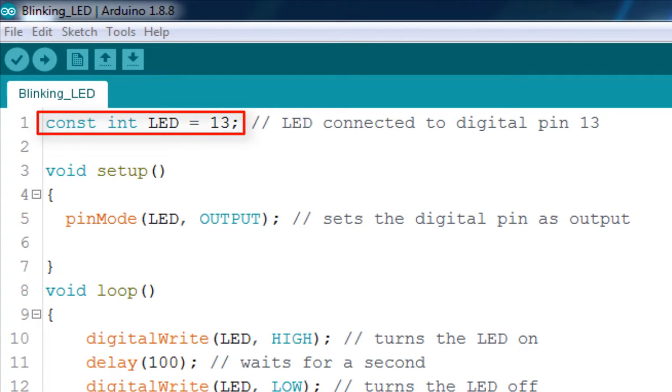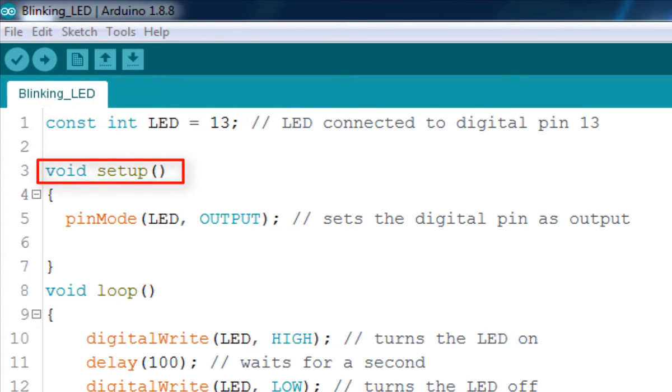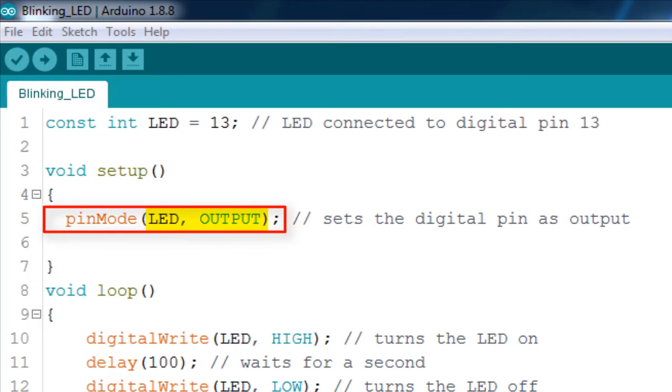The reason we need the number 13 is that the pre-installed LED we mentioned earlier is attached to Arduino pin number 13. The second part is the void setup function. In this function, a really interesting instruction is pinMode. The pinMode function needs two arguments. The first argument tells pinMode which pin we want to define, and the second argument tells pinMode whether we want to use that pin as an input or output.